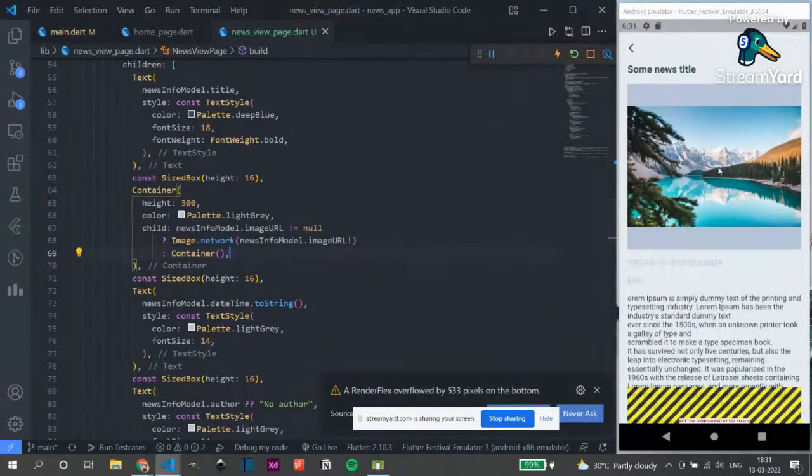Okay, so we now see the image, but it's not fitting according to the height of our container. Let's fit that.